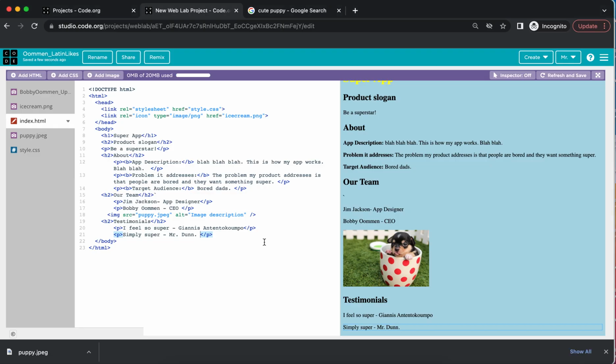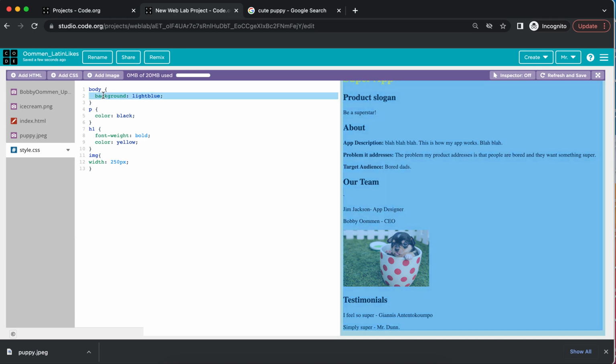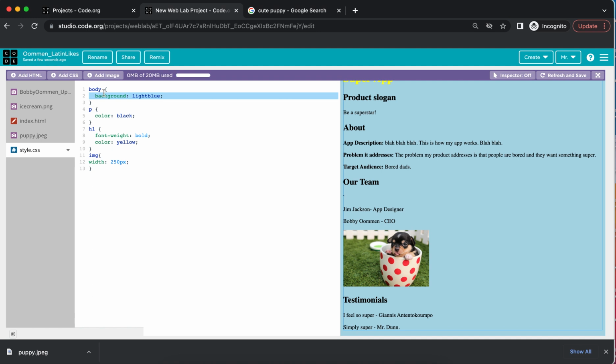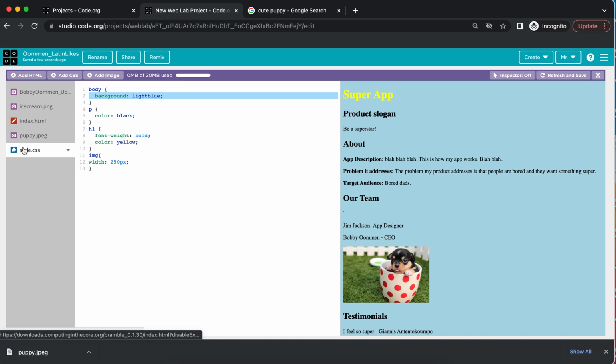All right, so I'm going to go to my style.css, and it says line 2. Yes. On line 2, here is the background where I can change the background color. So again, HTML, your index.html is where you're putting your content, and your style sheet is where you're styling it. So I could do a couple things.